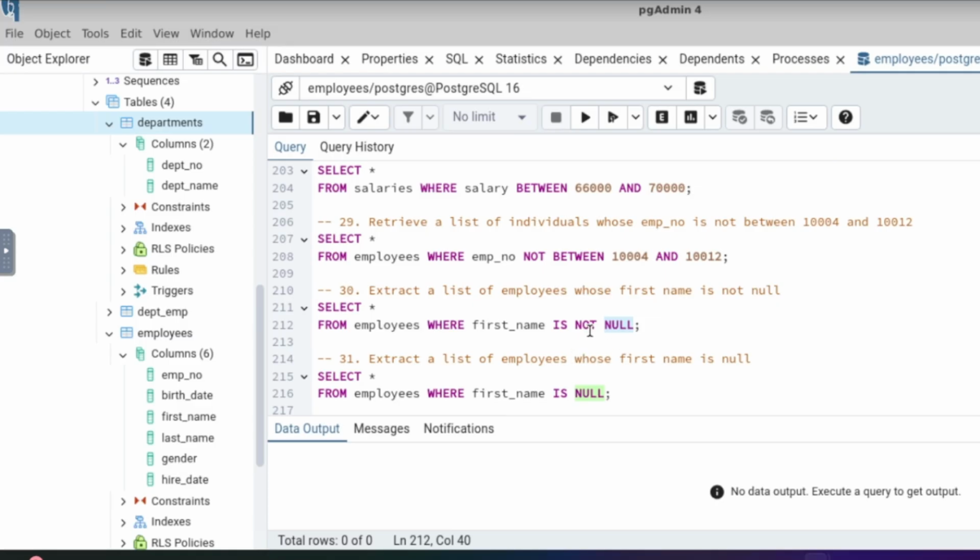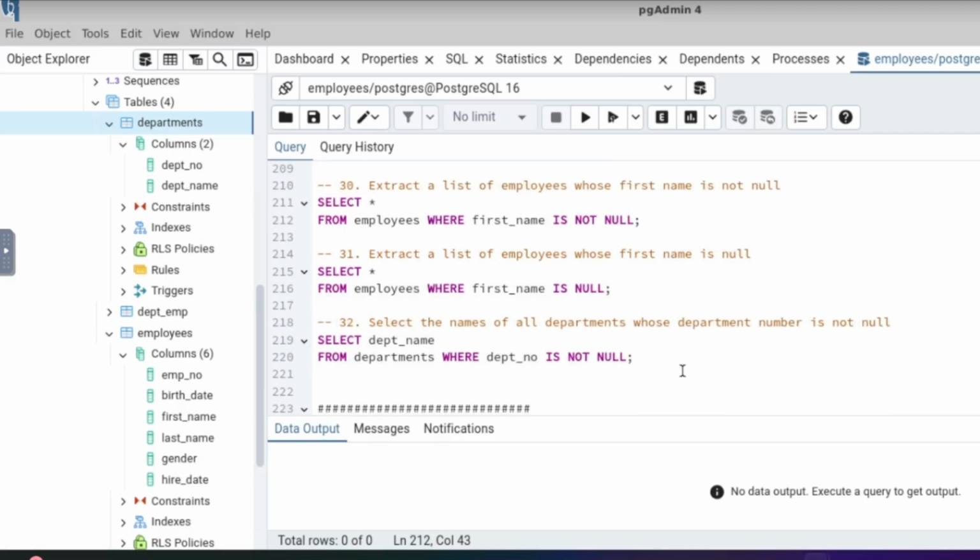Okay, so in this case, because it's not null, we want all the ones that have a value on that row related to that column. In this case, we're looking at the first name column. If there is null, we're going to want to return it and see which particular employees. So here's your extract list of employees whose first name is null. And in this case, we're using is null.